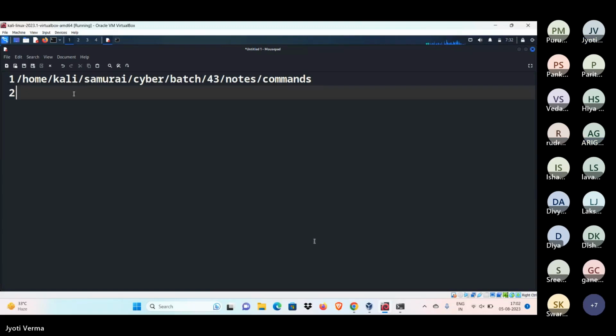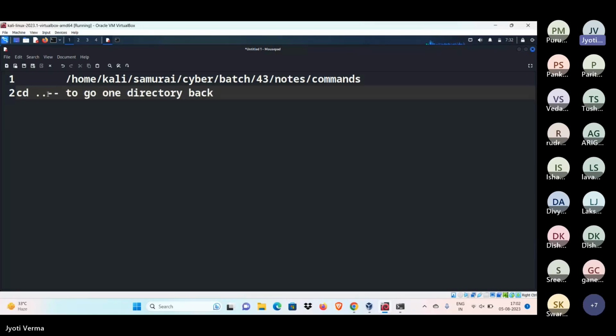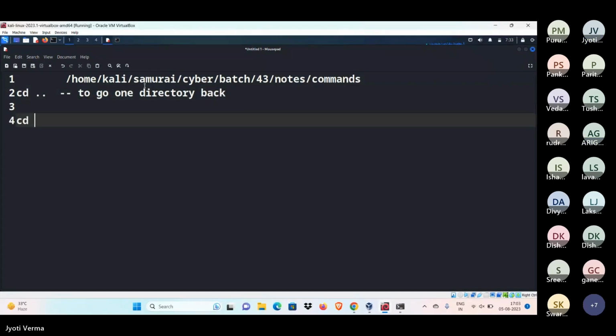Yes, ma'am. See, I am using the cd command to change directory. Okay, now dot dot is for one directory back, to go one directory back. Clear? Now I have to use this cd command and I want to go back to my home directory. So I'm using dot dot.